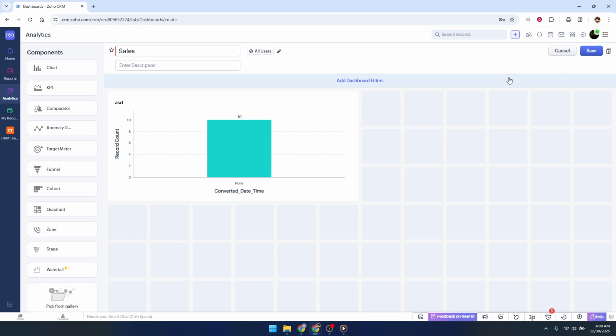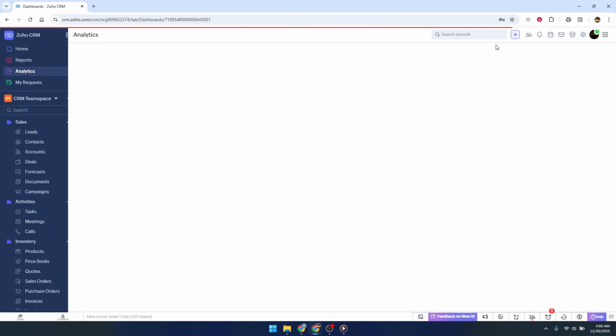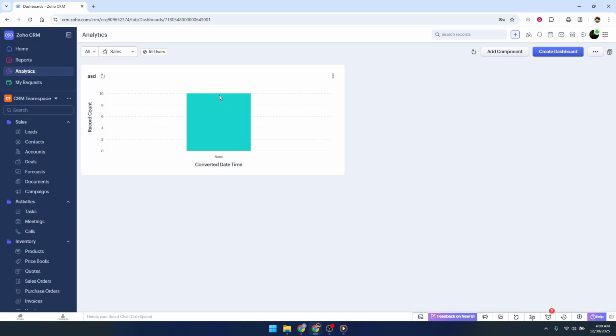Finally, back on the main dashboard layout page, click Save to lock in your changes. Your dashboard is now ready to use and customize further as your needs evolve.